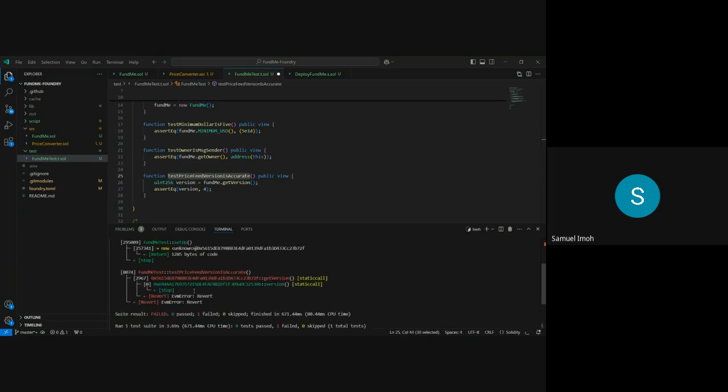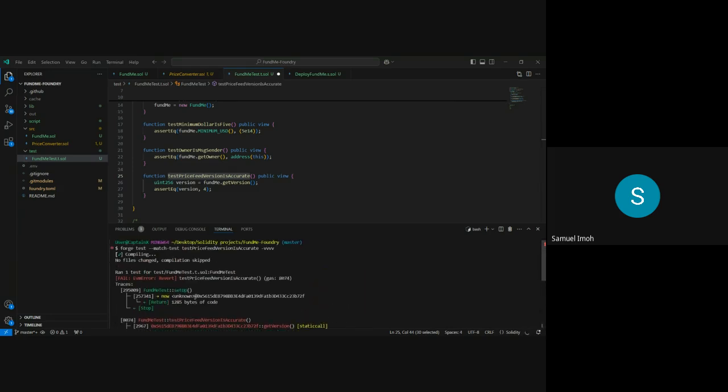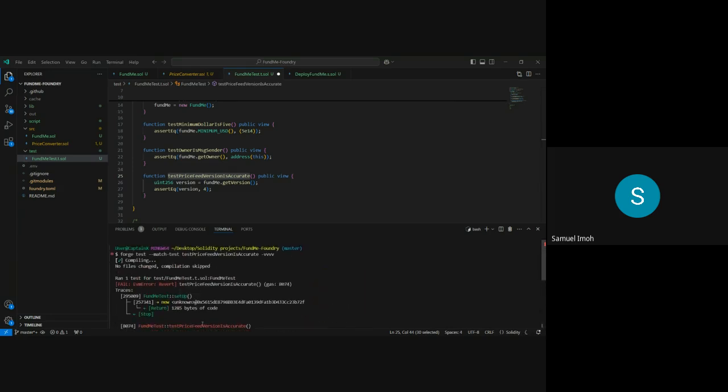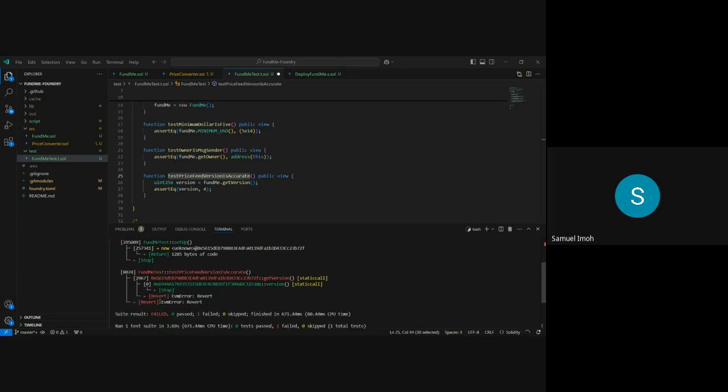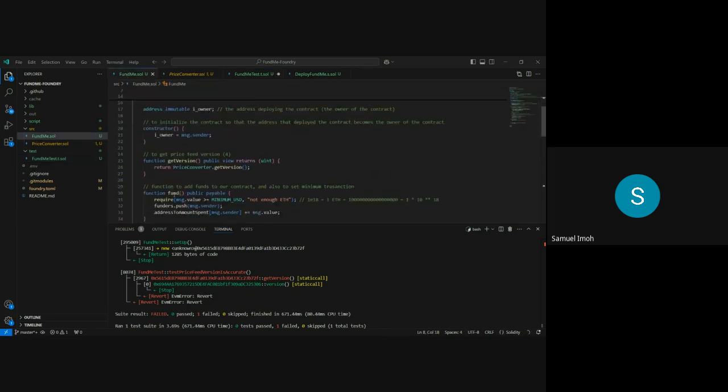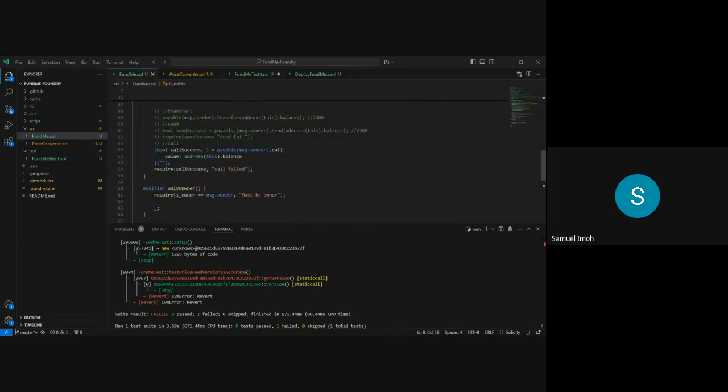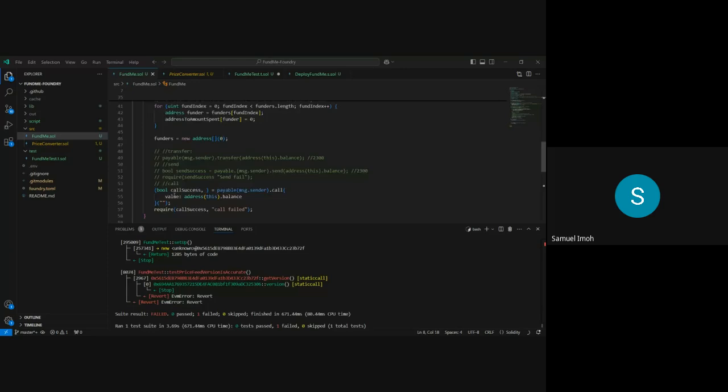All right, so we ran into a revert. Why did we run into a revert? You see that we have fund meters set up. So why did we run into a problem?